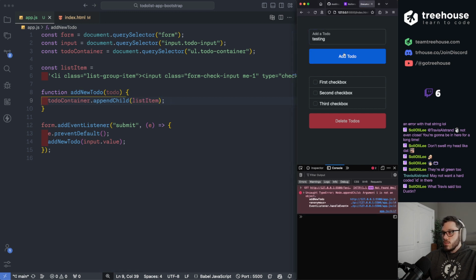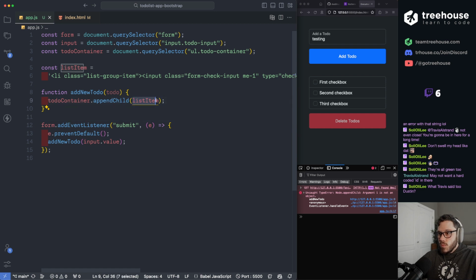So if I hit to-do, it breaks. What do we do wrong? Node.appendChild, argument 1 is not an object. Okay, so we gotta figure this out.